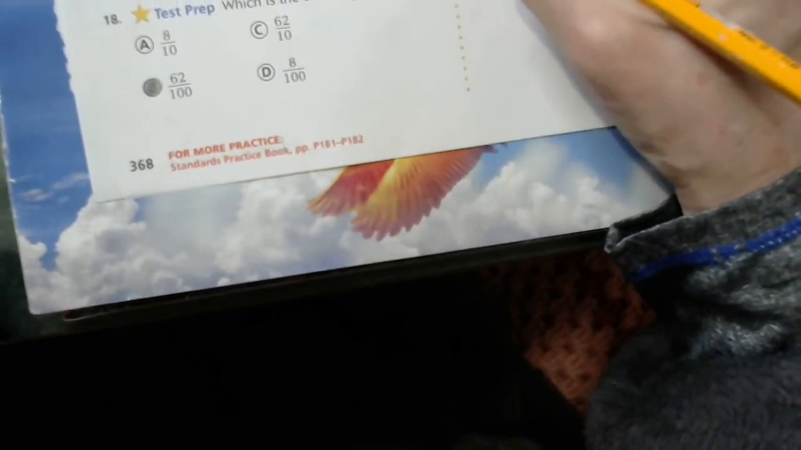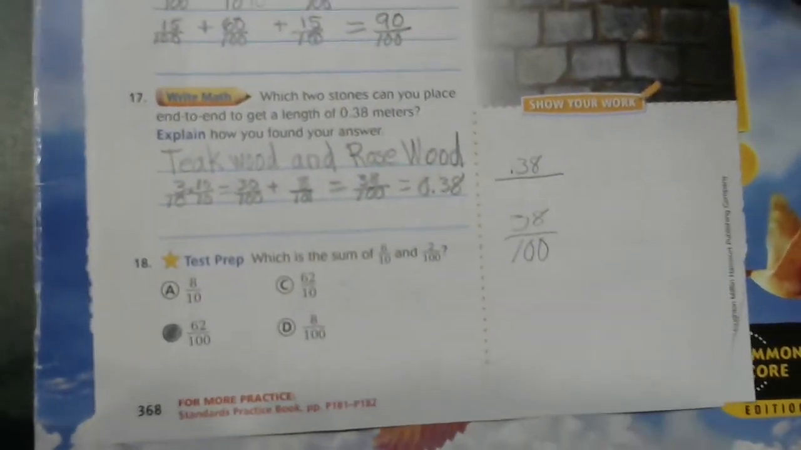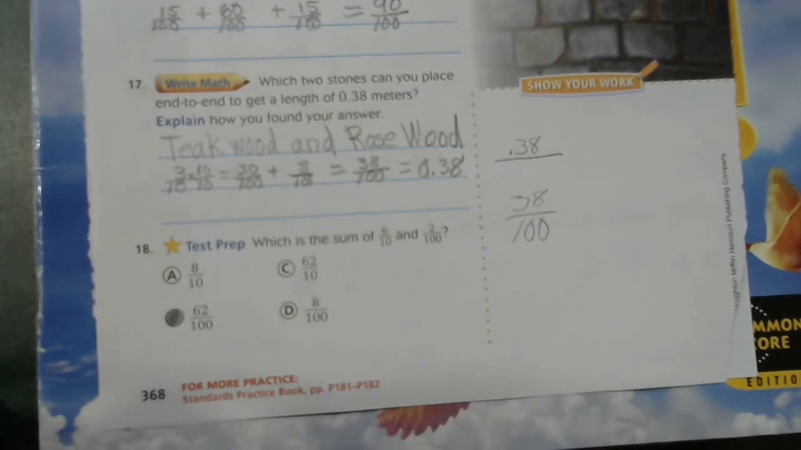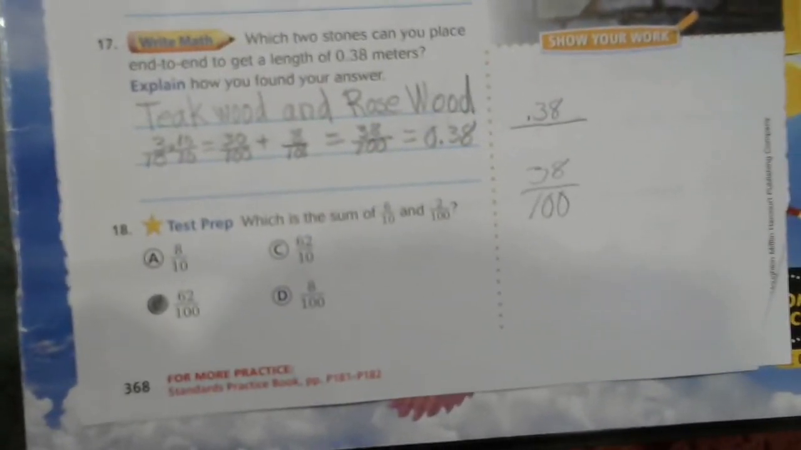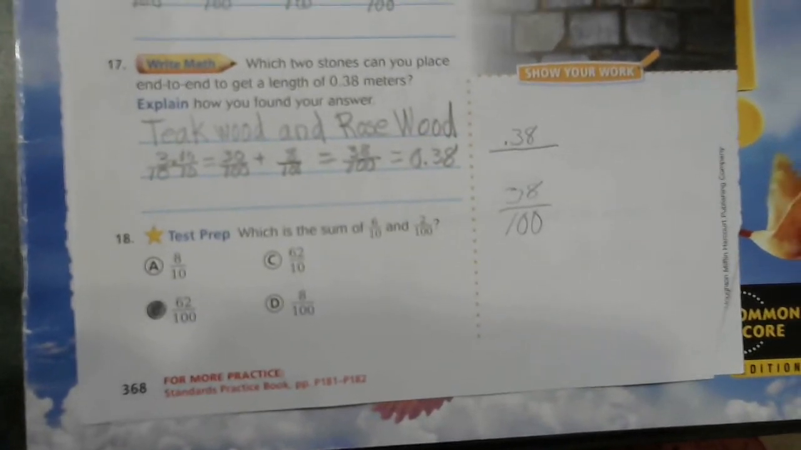Number 17 says, which 2 stones can you place end to end to get a length of 0.38 meters? Well, first you need to figure out that 0.38 meters is going to look like 38/100. So we have to figure out which 2 would equal 38/100. And it's teakwood, that's 3/10, and rosewood, that's 8/100. So we turn the teakwood, that's 3/10, into 30/100 and add it to the 8/100, and we get 38/100, and that in decimal form is 0.38.